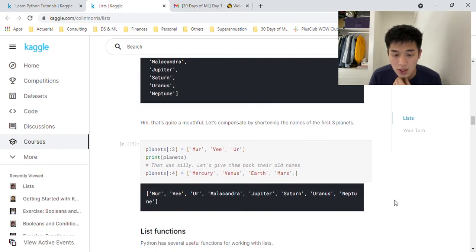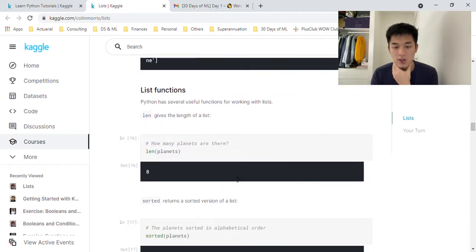Yeah, you can also do it in this way. This allows you to replace all 3 of them at once. All right, should be pretty easy. I'm just going to move past this.